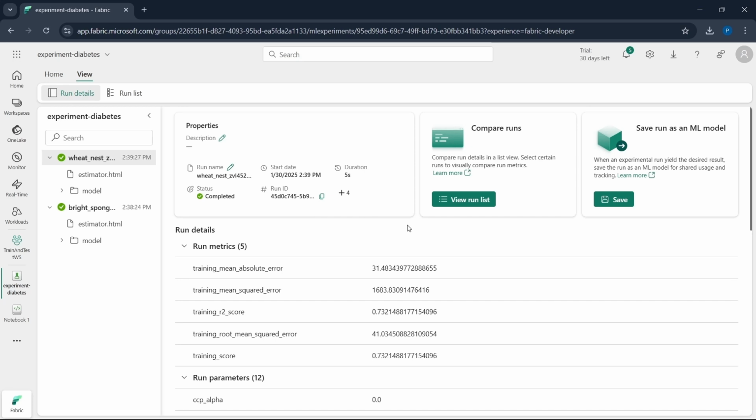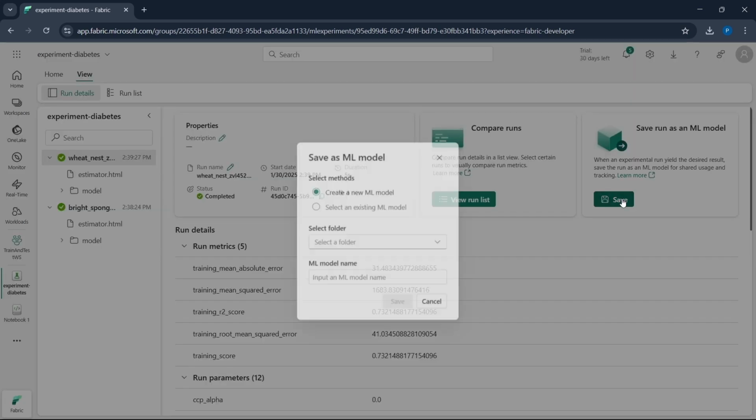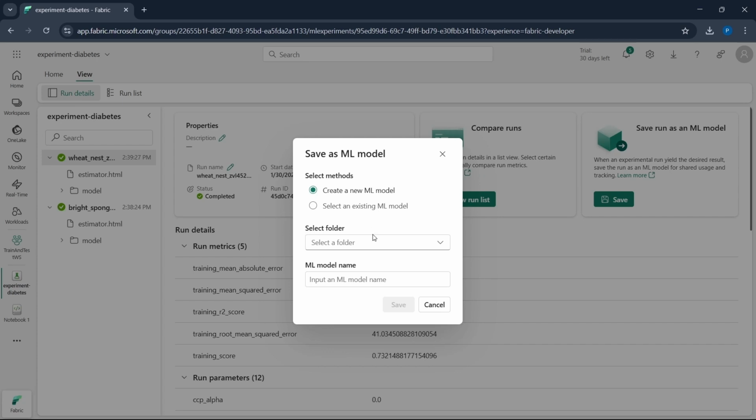Now select the save, and you can see the option save run as an ML model. Select create new model, and let's select the folder as model, and let's give the model a name. Let's give it the name model diabetes, and let's click on save.